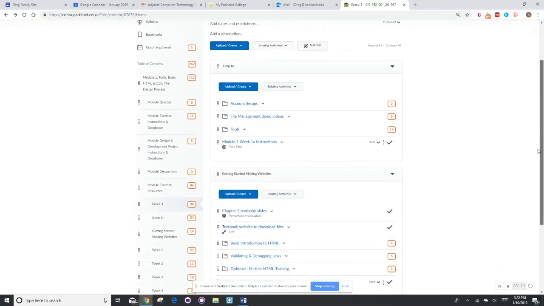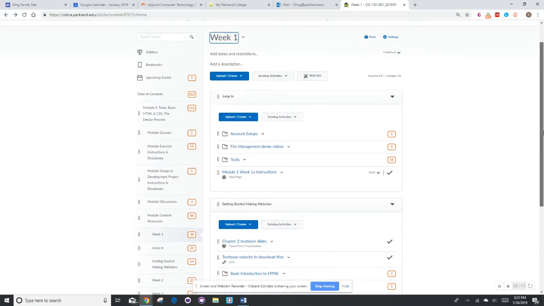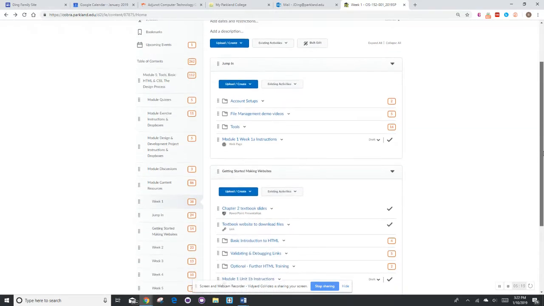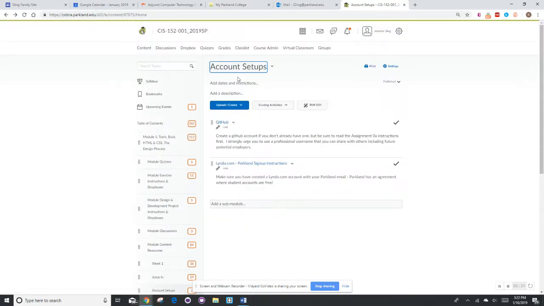And getting started making websites. Those are the two things that we're doing in this module, or in this week, I should say. And so for each week, you'll have the content that you need, that you might want to use and you might not want to use. So for example, this account setups gives you a link to GitHub and a link to Lynda, and we'll be using both of those later in the semester.